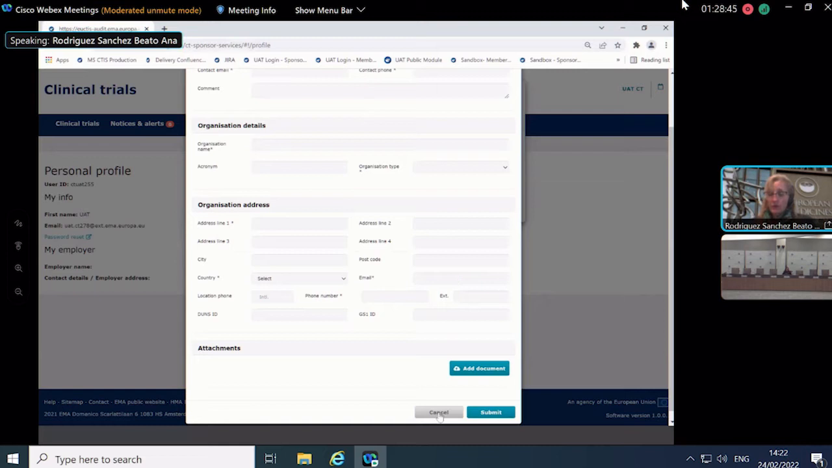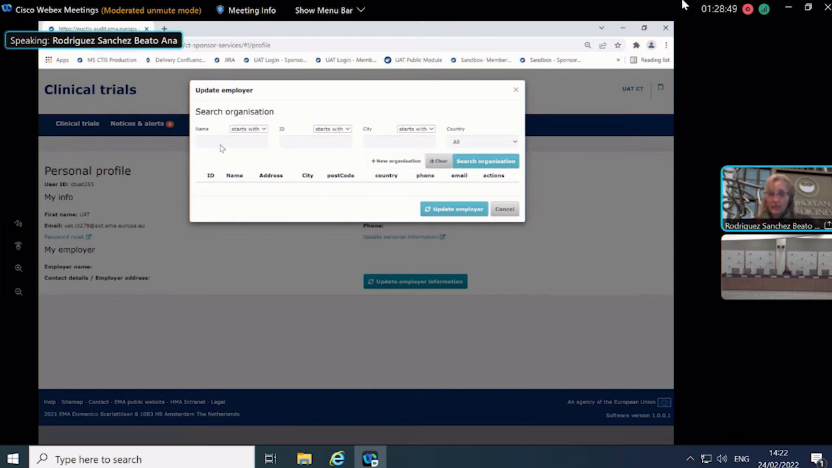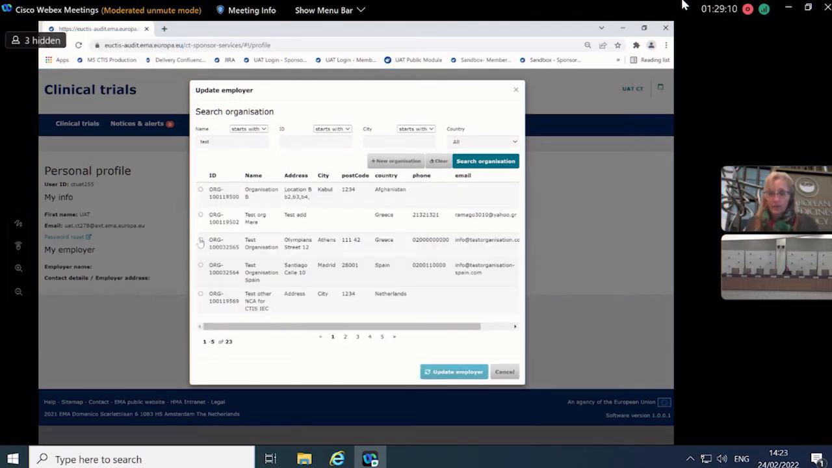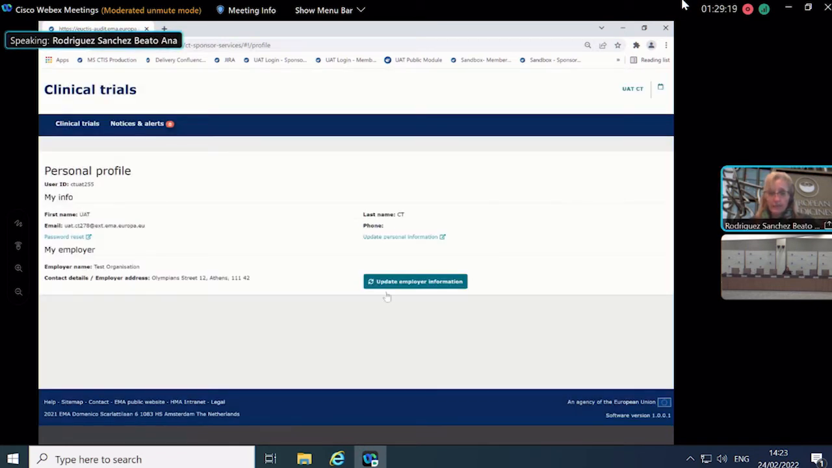In any case, we are going to cancel it because this is just to show you, in case you don't find the organization, what the alternative is. But in this case, we are going to use an organization that is in OMS. So we are going to search for it. I'm going to select this one, and then click on update employer information. Now you can see here it has been populated automatically: the employer name, this organization, and the details.